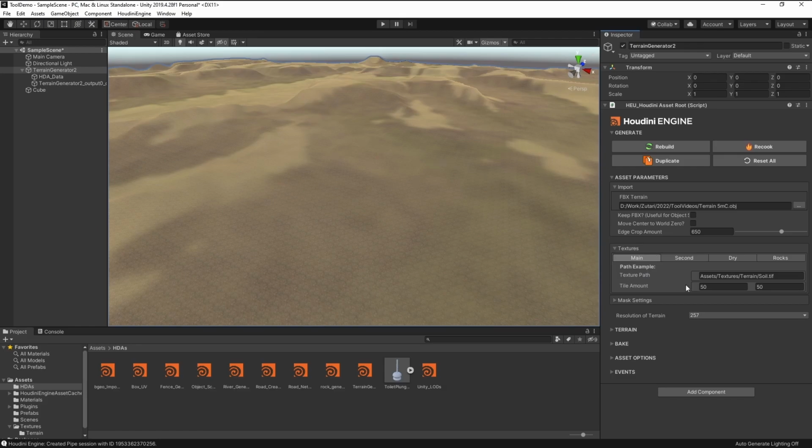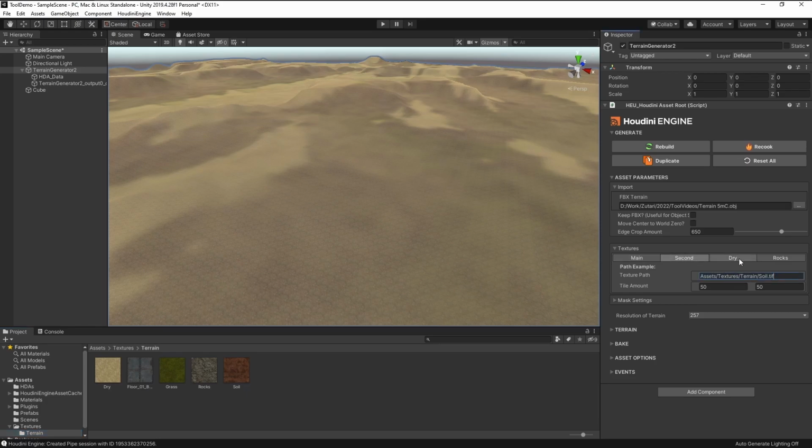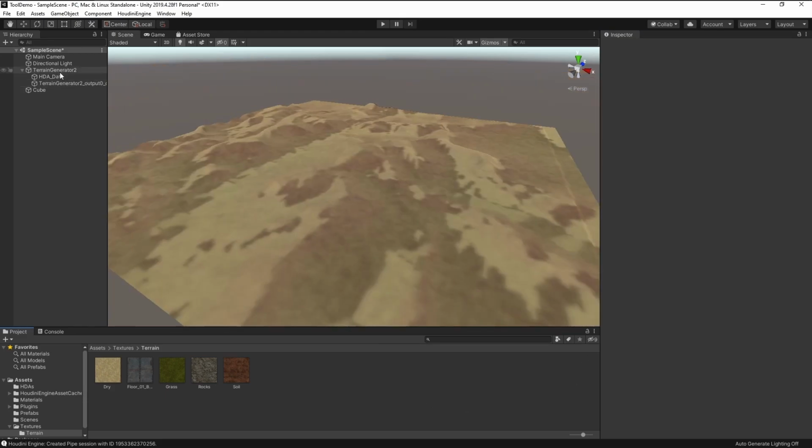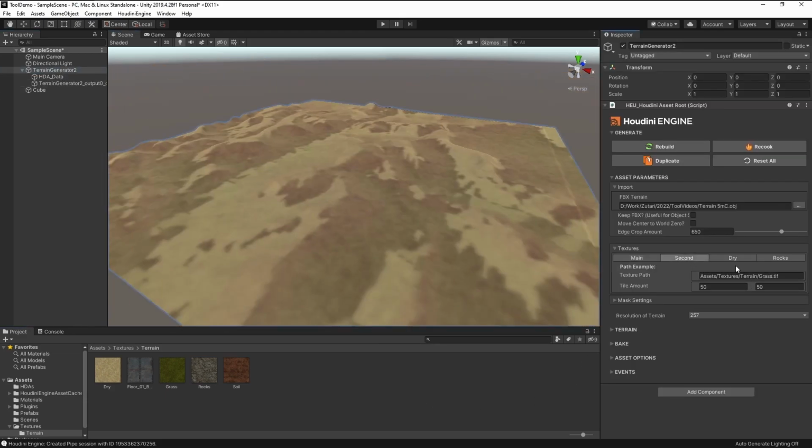So here we have your textures. You've got your main, your secondary, your dry areas, and your rocks. So all you need to do here is tell Unity where the path is for your textures. Here you can see I've got a file here. They can be any formats. They can be TIFF, they can be JPEG, they can be PNG, they can be whatever you'd like. And as you change them over here, they will update.